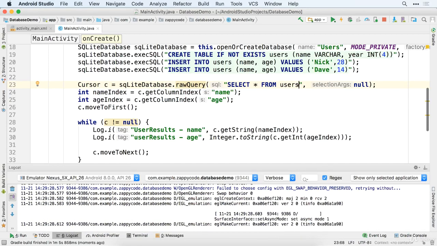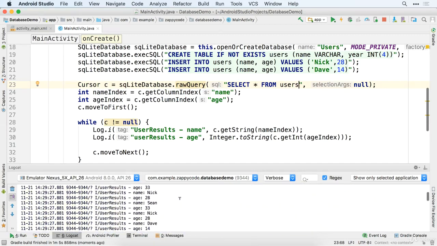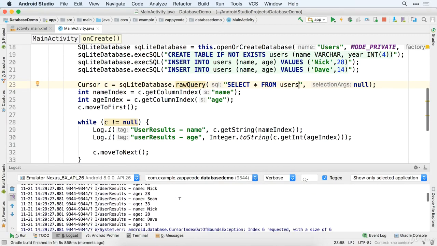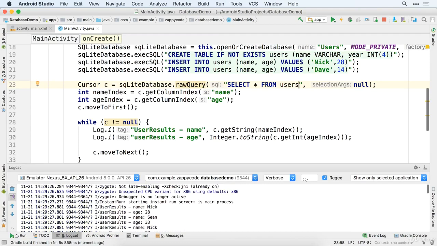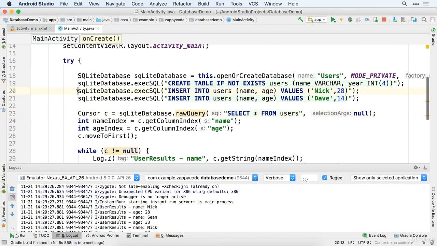And just real quick here, I want to show, looks like the app opened up and look, it printed out all these people, Nick, Sean, Nick, Dave. So we don't need to insert any more people into our database. So we're going to comment that out for a second.